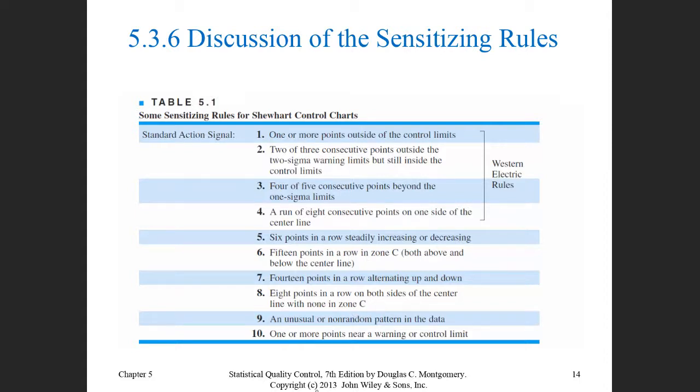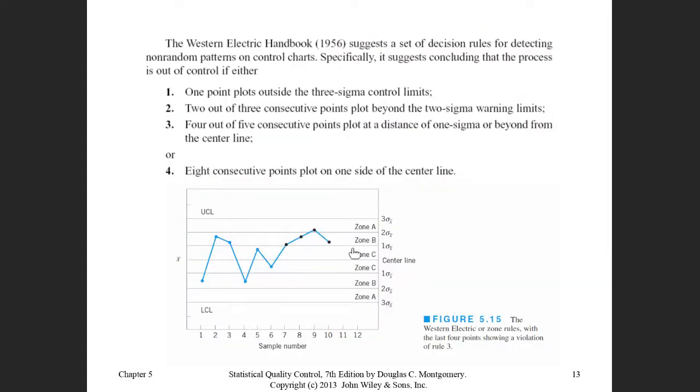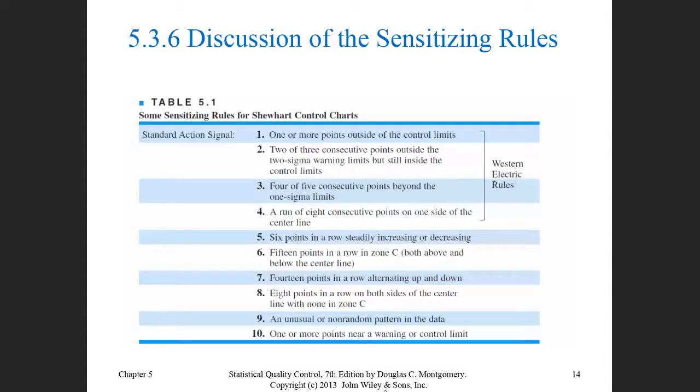Are in zone C, and here is zone C. Between the center line and the 1 sigma, if you have 15 points in this zone only, after each other, those 15 points are also another sign that there is something in the process that needs to be investigated.